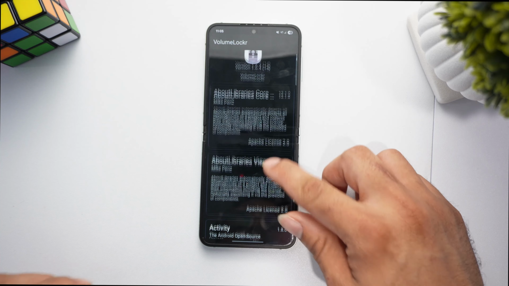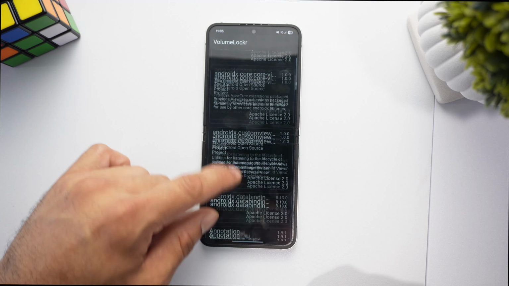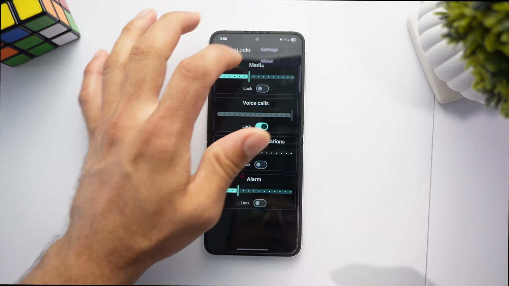So let's go into about settings, so you can see this is an open source version as well. Again, everything will be in a link in the description. There's a lot of things written there. Okay, let's go into settings and see what it is.